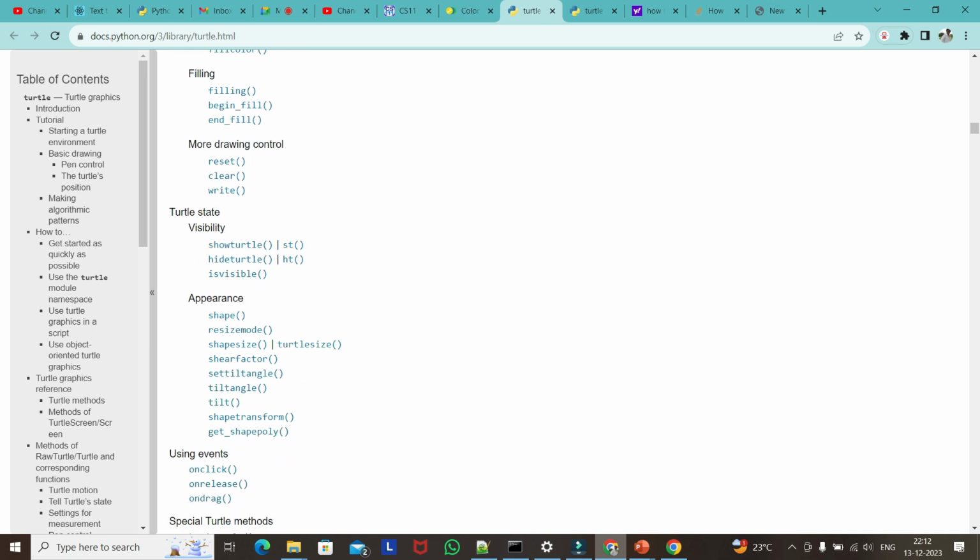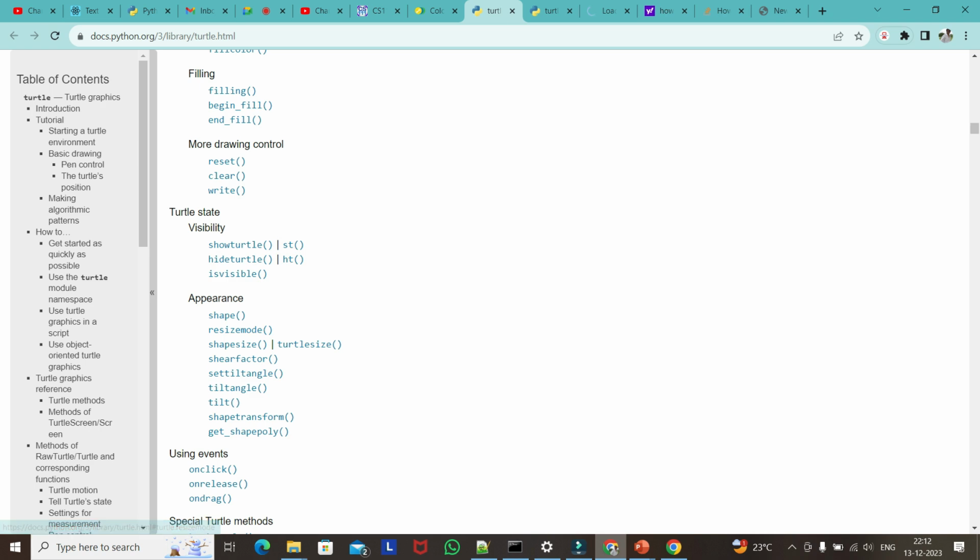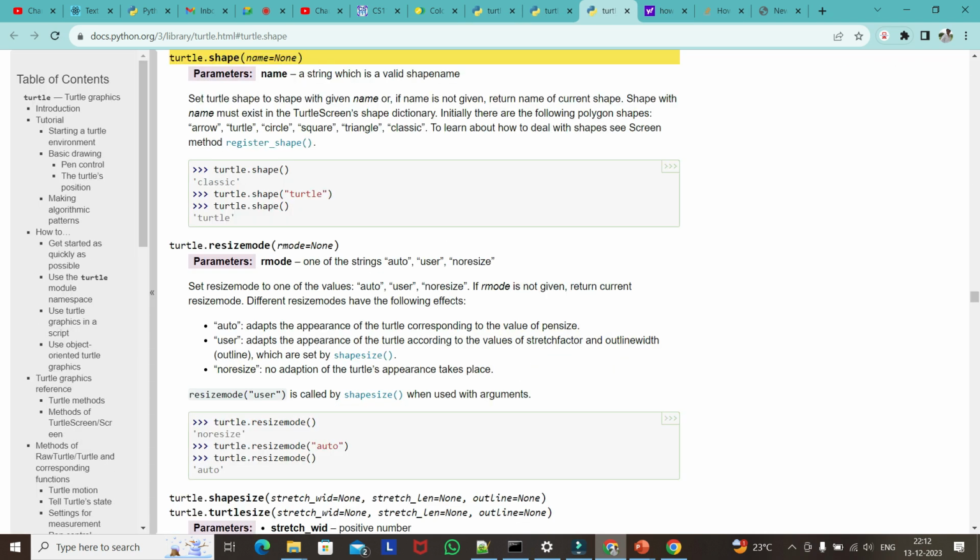So similarly, like appearance, shape. When we want to draw, for example, a shape, generally by default it will be an arrow. But if you want to change it to a little bit different shapes, then we can change it to turtle, so it will get a turtle, circle, square. Classic is the normal dot.